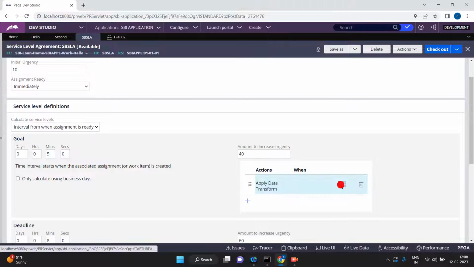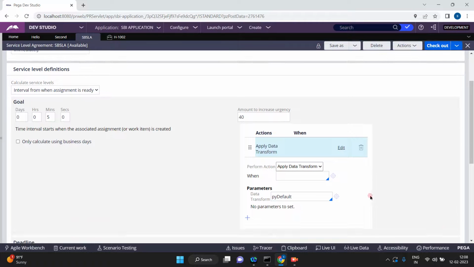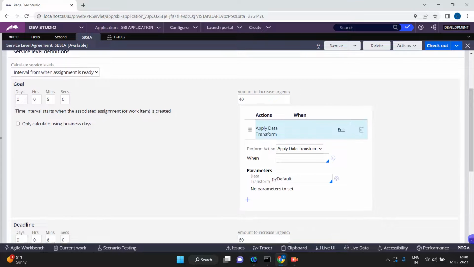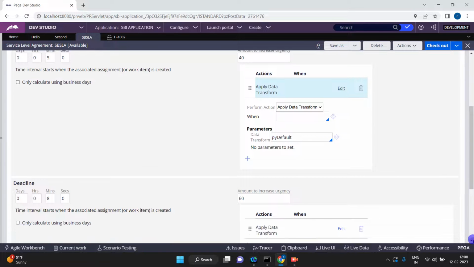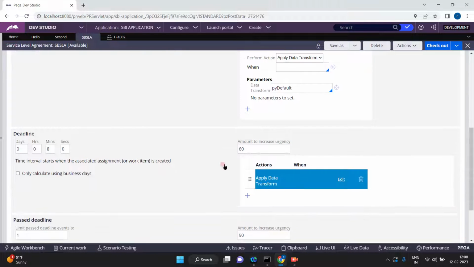What is the data transform? Just click on edit. I just want to execute one data transform. And again, if you go to the deadline, what is the deadline time? 8 minutes. So from the goal time it would be 3 minutes, but the total deadline time is 8 minutes.